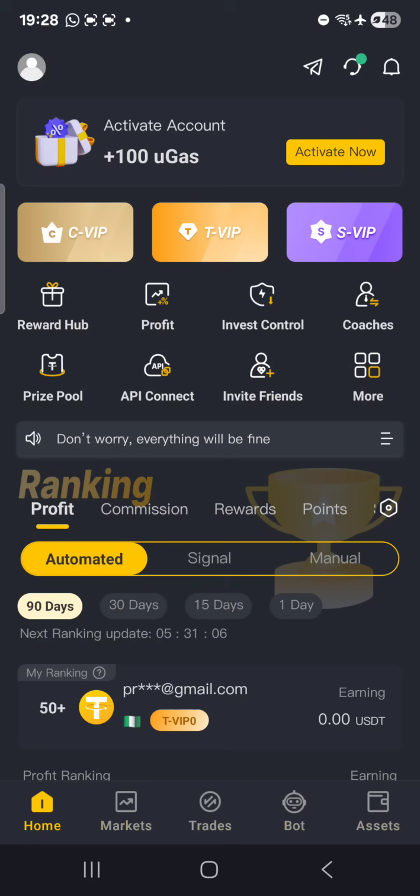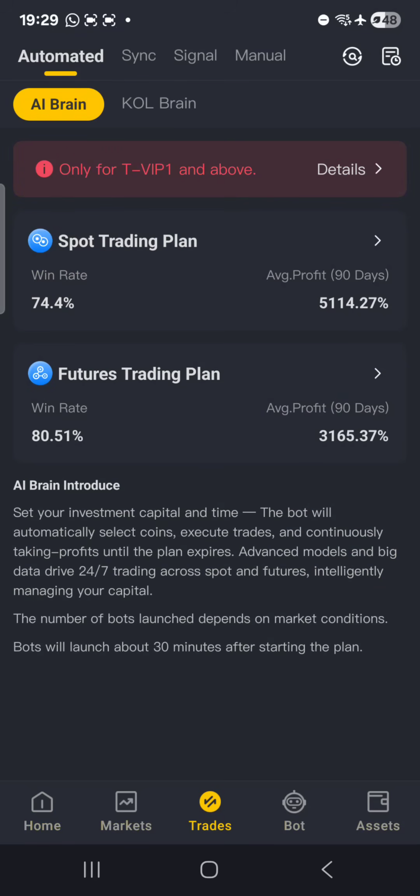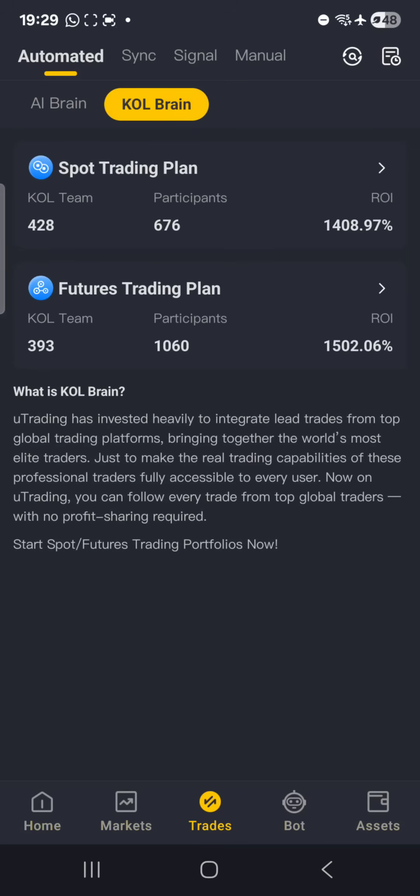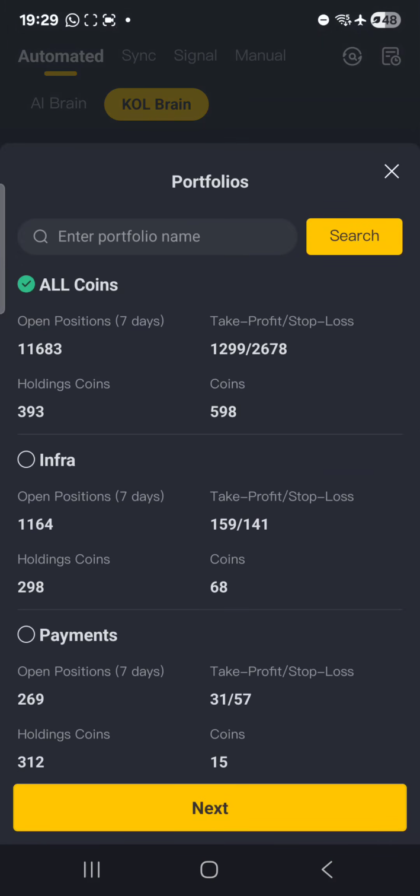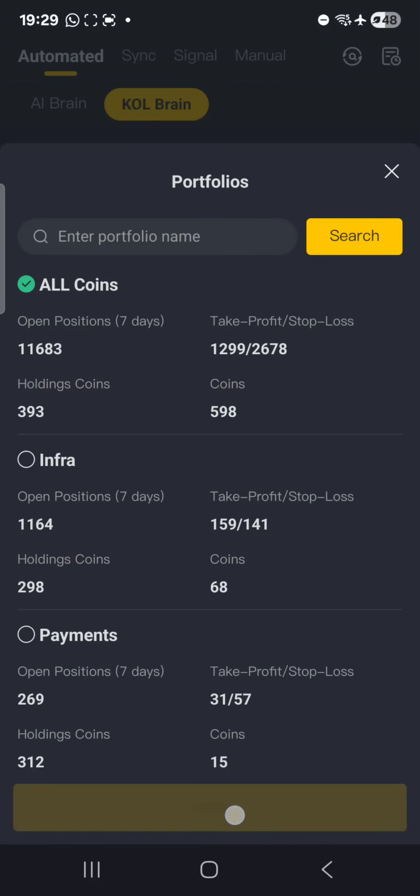So you guys know that we are using a strategy recently that is called the Kol Brain strategy. Now if I come here and click on trace, you can see Kol Brain. So this is the Kol Brain strategy, and I click on features. Right here, I can click on next.